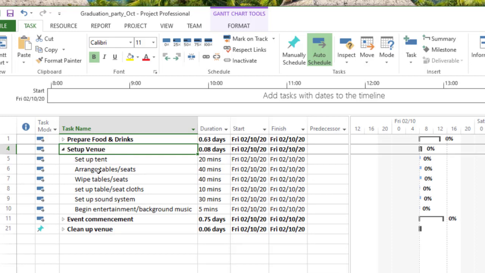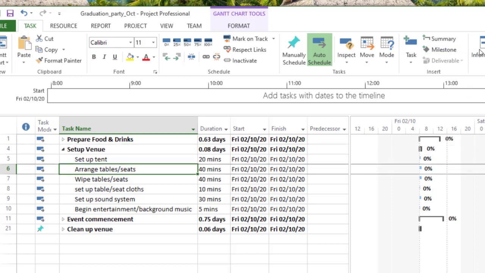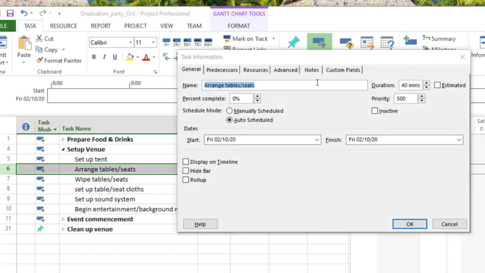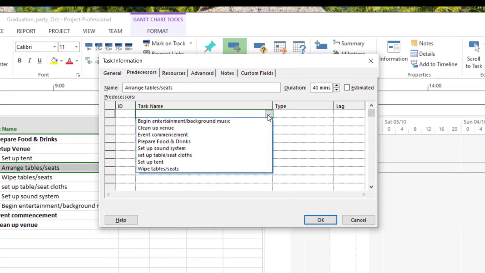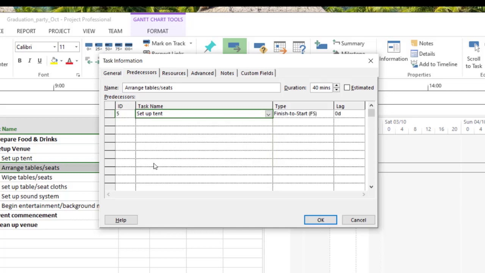Now, these others require you to first of all set up the tent. Once you set up the tent, then you can go under the tent and do all these other activities. So arranging of tables and seats is dependent on this. Let's see how we go about this. So we click on this, go back to the information, then go to predecessor. The predecessor is setting up the tent. So select set up the tent.